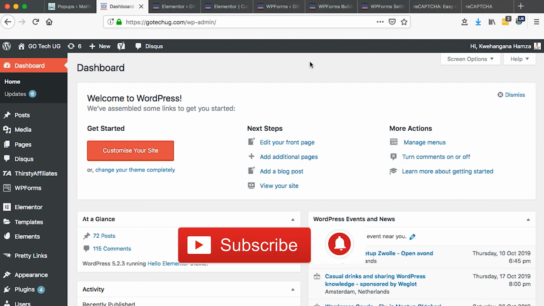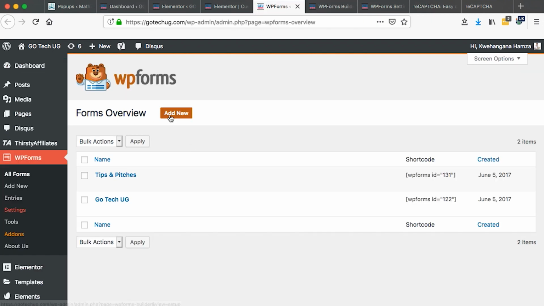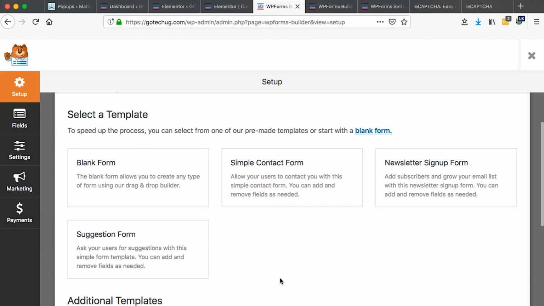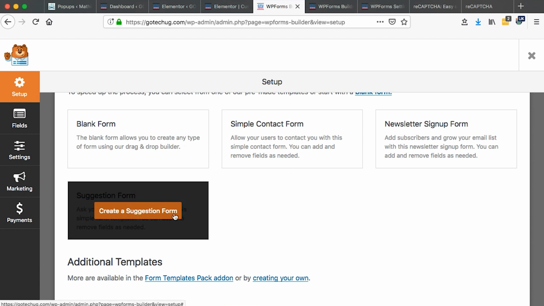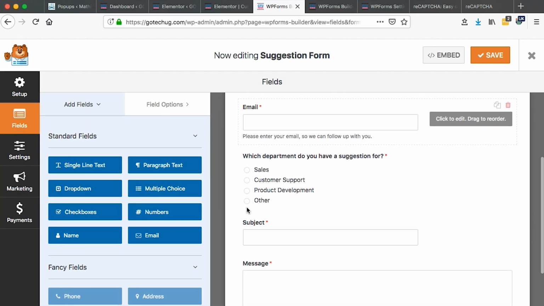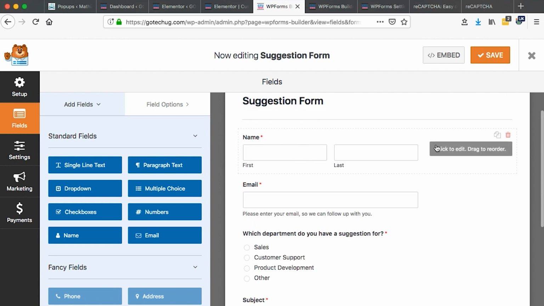But first, I'm going to show you how you're going to add this reCAPTCHA to forms that are built up using WP Forms. WP Forms is a plugin that you can use to collect information, from suggestions to newsletters to building up simple contact forms and even suggestion forms. If, for example, you want to build up a suggestion form, you simply click on suggestion form. That is upon installing the plugin, which is WP Forms, and it's free for use.